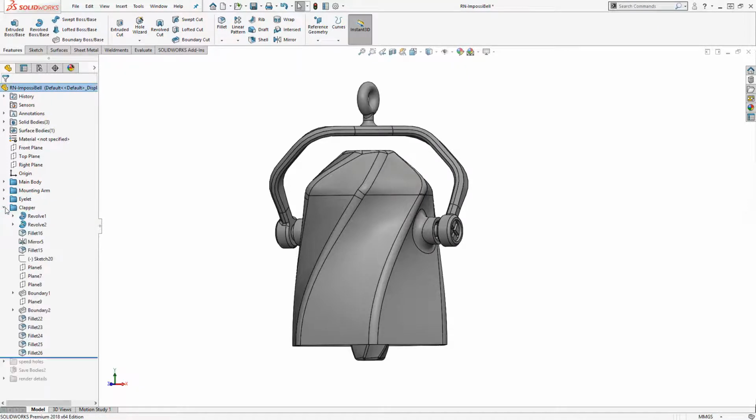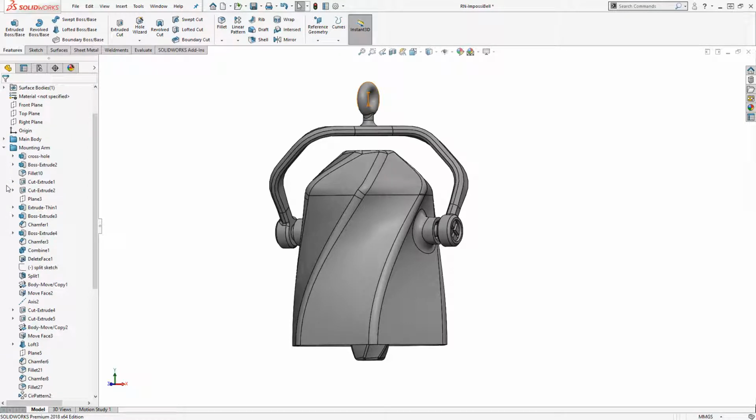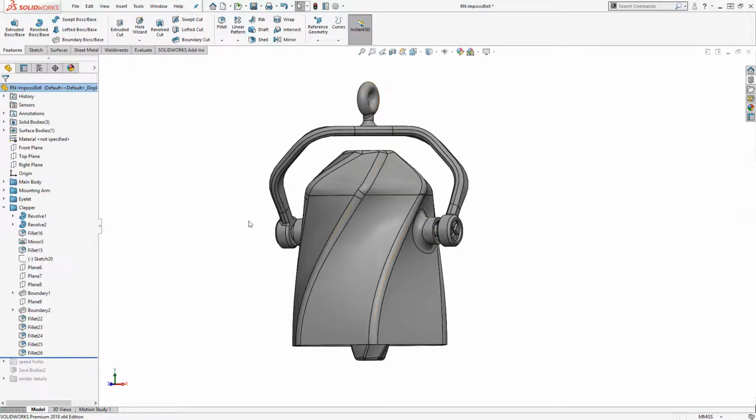And I'm a big fan of using folders for organization. Some people might prefer to name features, but I just don't need that level of detail typically, so I simply group things into folders, and then each folder has a manageable number of features inside that I can roll through. You'll see there might still be some key features or key sketches that I'm naming, but that's about the level of organization that I like to go to.